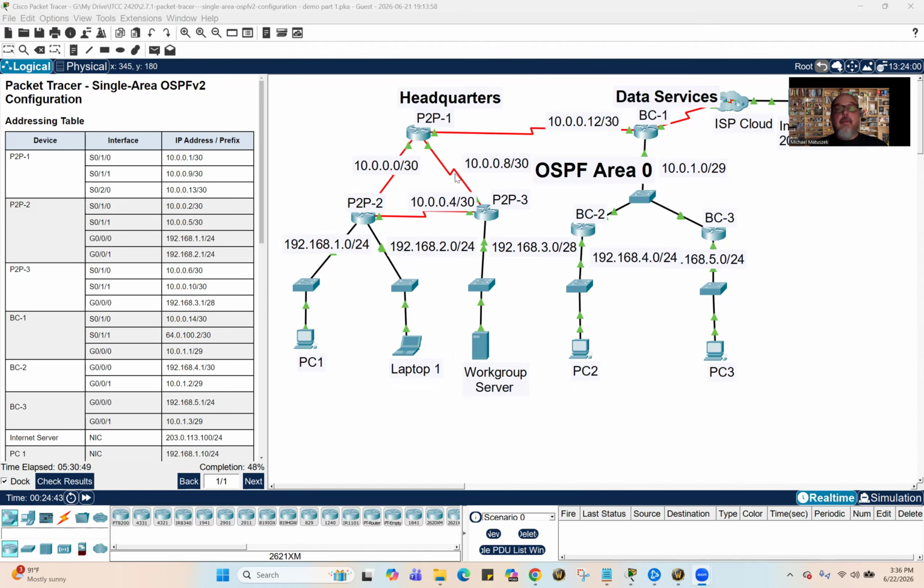Just want to go over the lab assignment, the Packet Tracer, 2.7.1, I think, or 2.9.1. So real quick, I've done most of the setup here already. If you look at the completion, it's at 48%. So I've set up four of the routers, P2P2, P2P3, BC2, and BC3. The only two routers I have left to set up are P2P1 and BC1. And that's where most of the configuration is anyway. So real quick, I thought I'd walk through that.